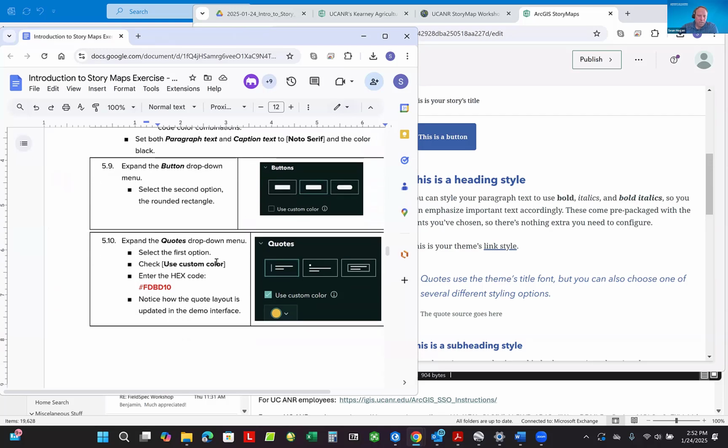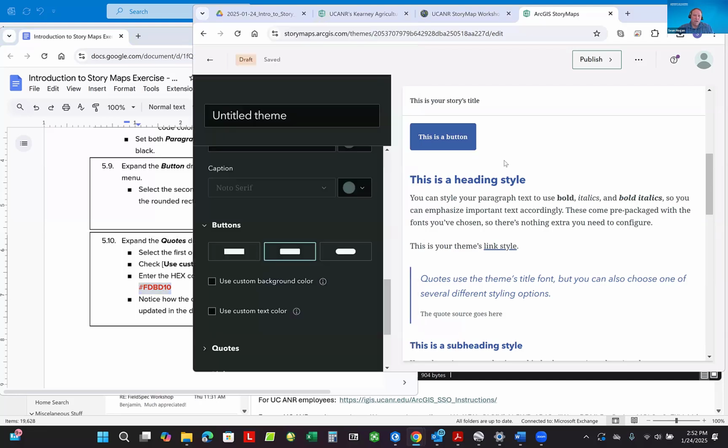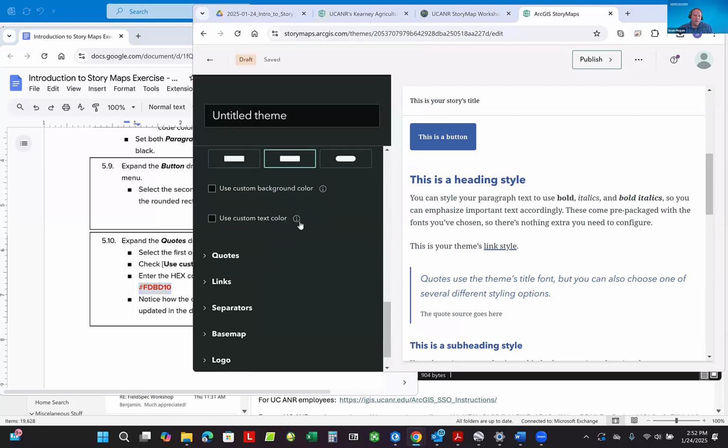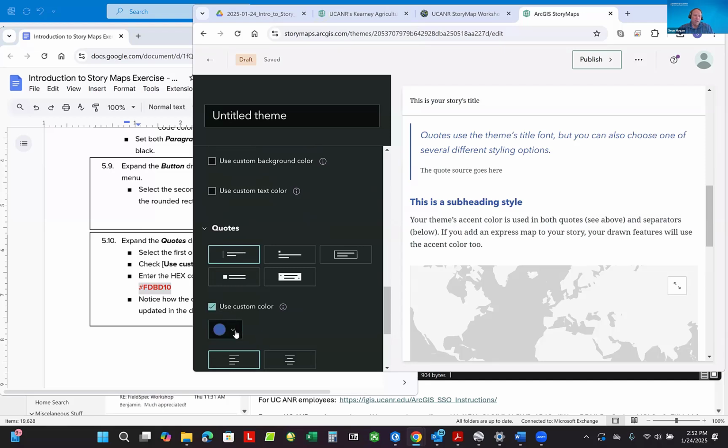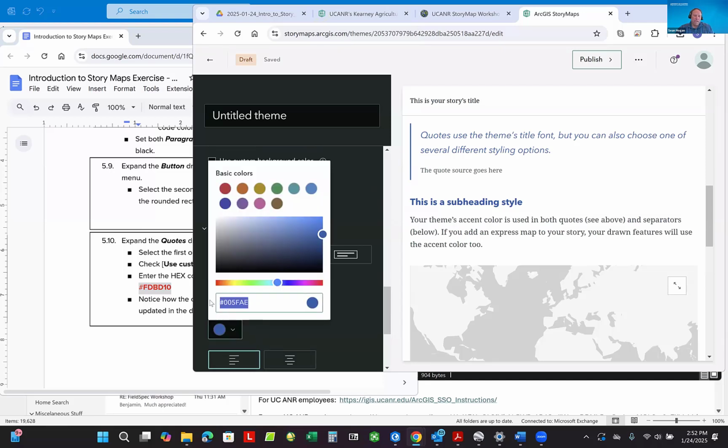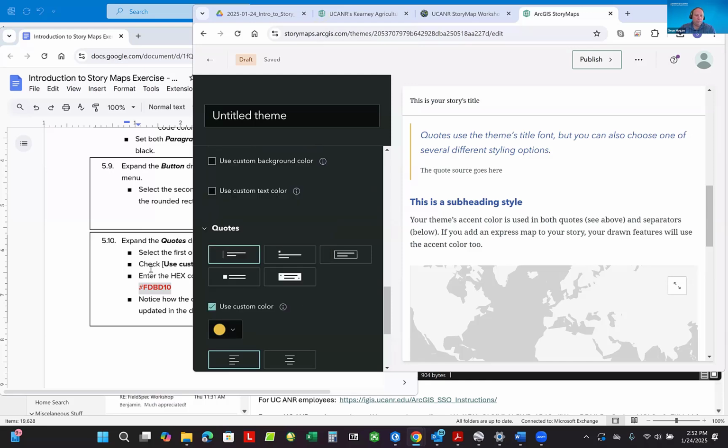Good. So let's go down. Where were we at? So we were under quotes. So quotes is the next one that we'll be doing. Copy the hex code. So this is 510. Control C, the red hex code. Go back over to your theme builder, and then you'll do the drop down for quotes. And then we'll click on use custom color and the drop down there, and we can paste in another replication of that orangish color for quotes. Then click off.